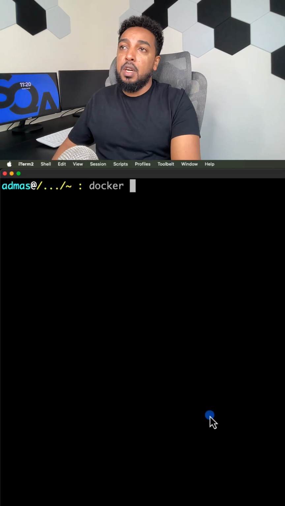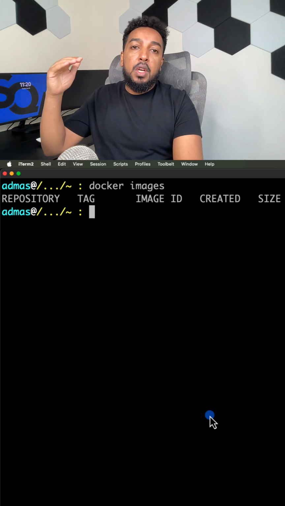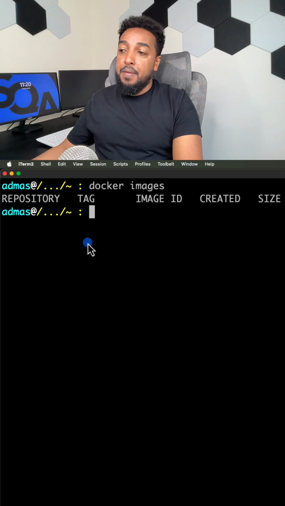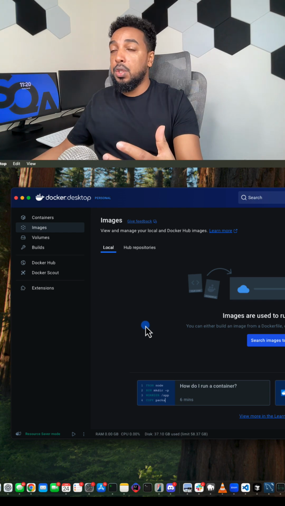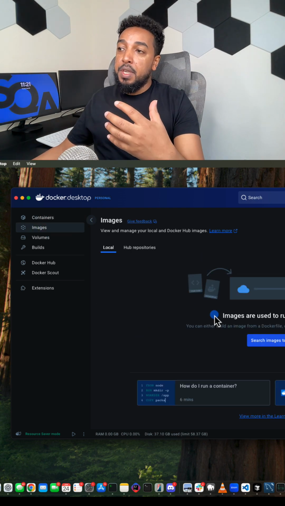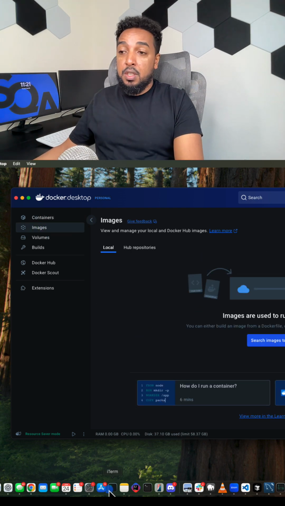The first thing is docker images. This will list out all the available images on your local machine. I have nothing. If I open my desktop, like I said, I don't like to use the desktop, but I'm going to just show it for now. So I'm going to do images. As you can see, there is nothing. So the first command is docker images.